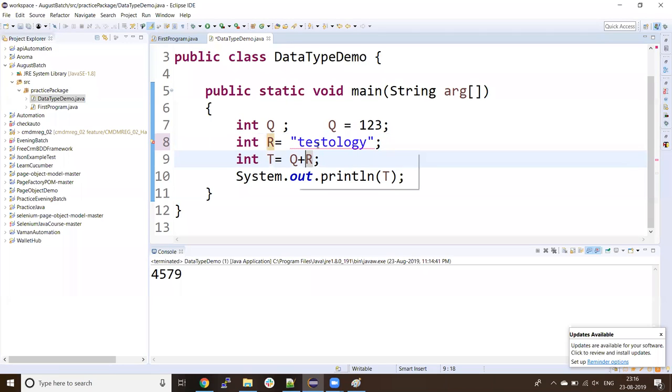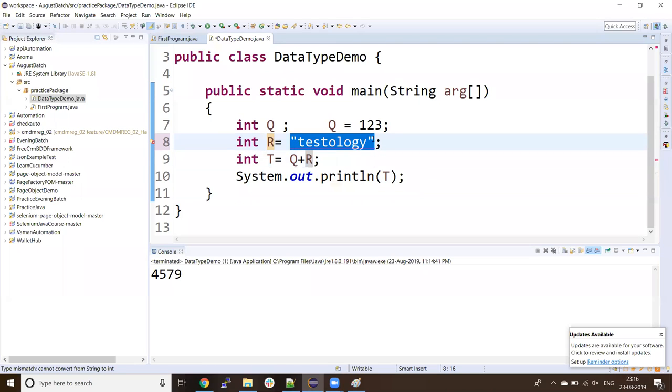Again, let's see what is the error. It's saying type mismatch, cannot convert from string to integer. So we cannot convert, a string is a string. We cannot convert it to integer and then put it to r. It's not possible. That's why it was showing this error.